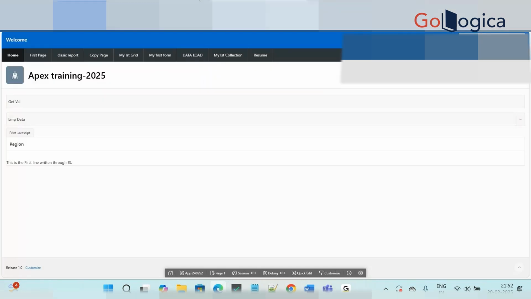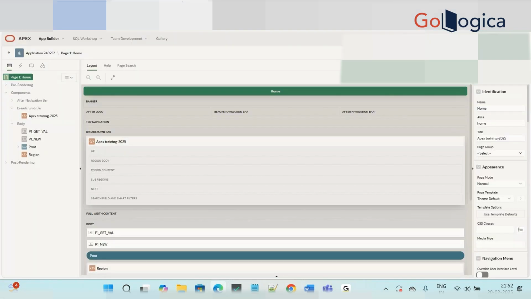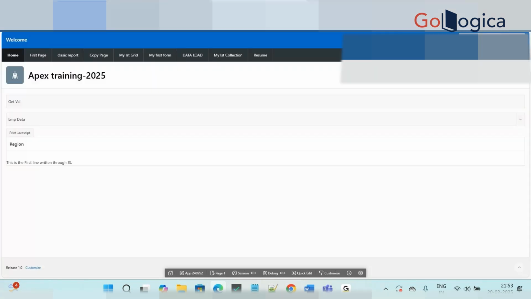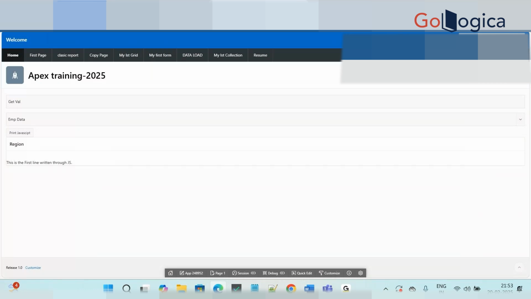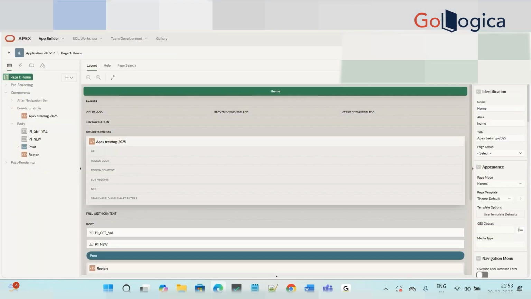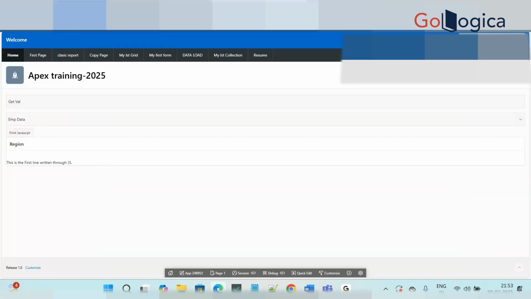Got it. Even sometimes scripts are not required. There is one admin user, right? If you are working in Apex and you are the workspace admin, there is another admin, the developer admin, with a workspace login. The admin of the workspace creates and manages the workspace.